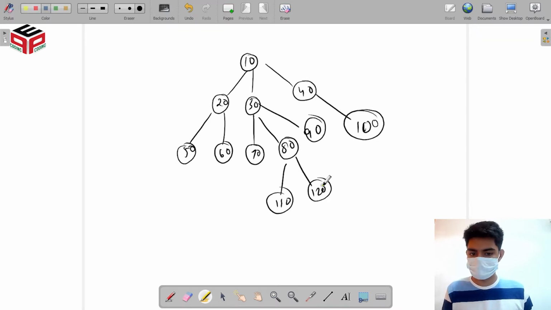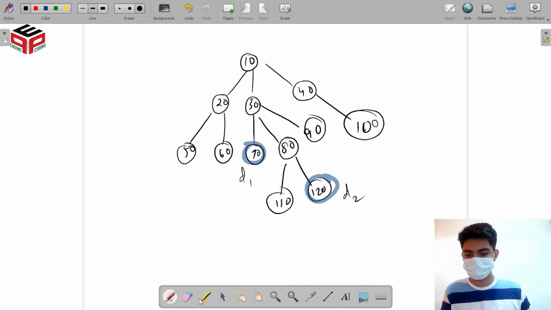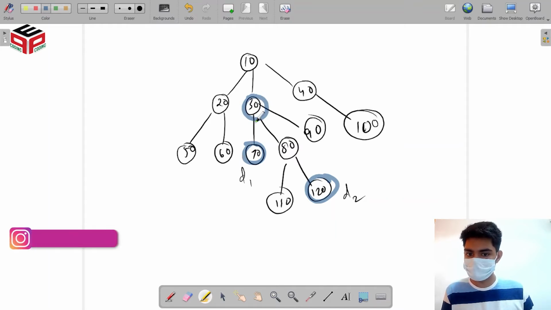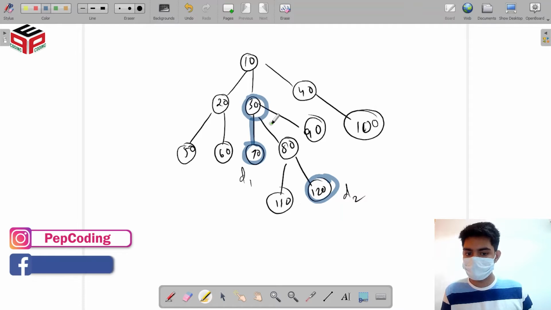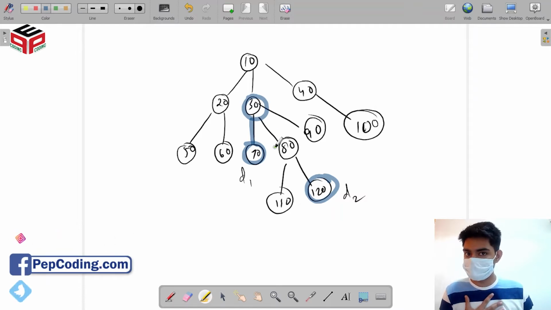Let's take two nodes. Let's take 120 and let's take 70. Let's call this node D1. Let's call this node D2. Now, for 70 and 120, my lowest common ancestor would be 30, because this is the lowest point in the tree after which D1 and D2 both are my descendants.